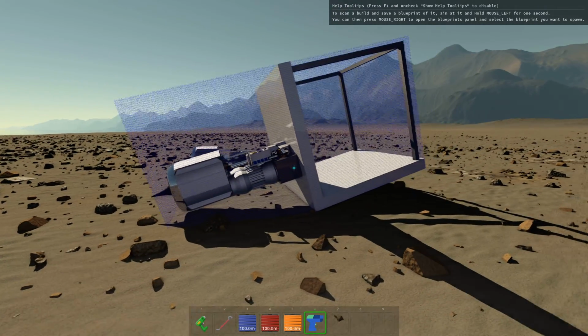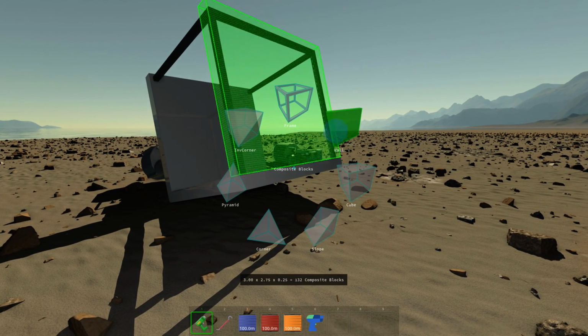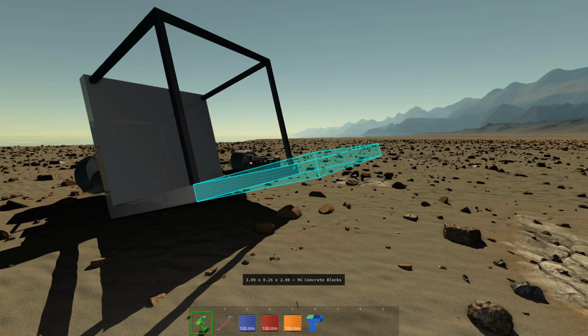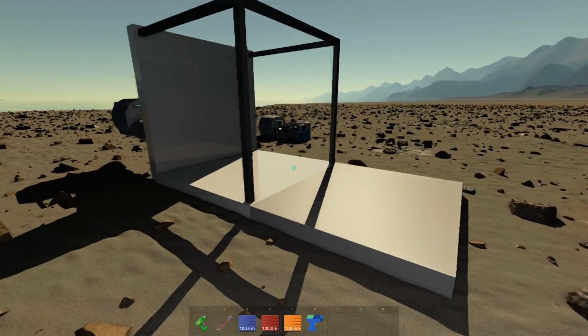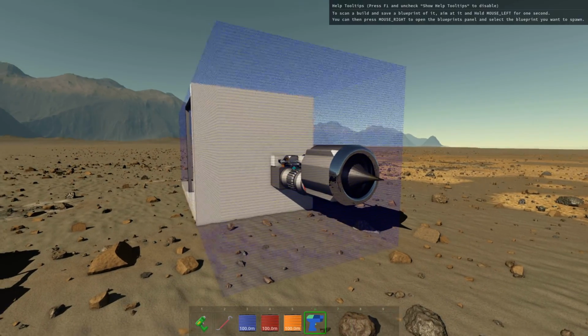Of course, it's a bit heavy, so let's compensate for that. I'm going to add some concrete blocks here. Let's just add a concrete floor. Right? Okay, so now we have one thruster. Let's make a second one.